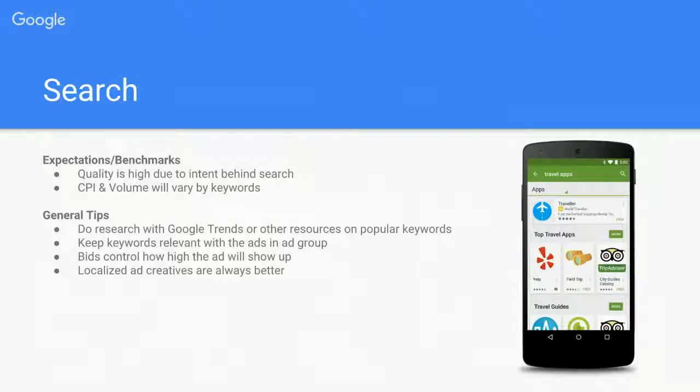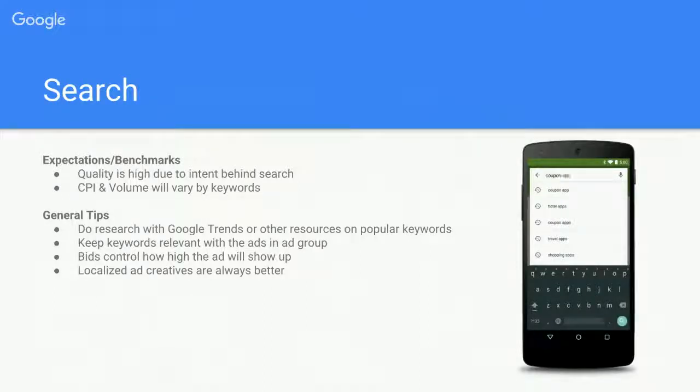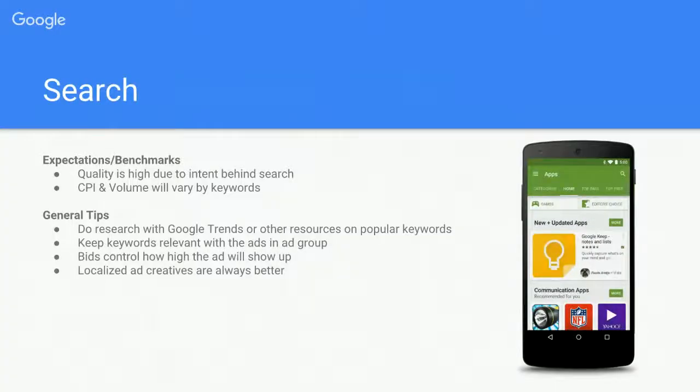The other thing to understand, from an expectation standpoint, is that the actual cost per install, or CPI, and volume will be very dependent on your keywords. We've worked with other developers before where sometimes search scales the most, sometimes search is actually the least in terms of scale, and that really depends on your keywords. So understand that while the quality can be very high, it's all very dependent on the keywords and, of course, the ads you use. So those are a few of the big things you have to think about when you're looking into search.